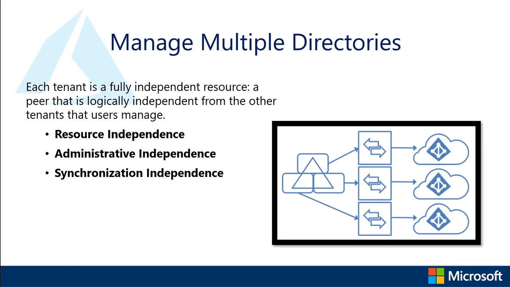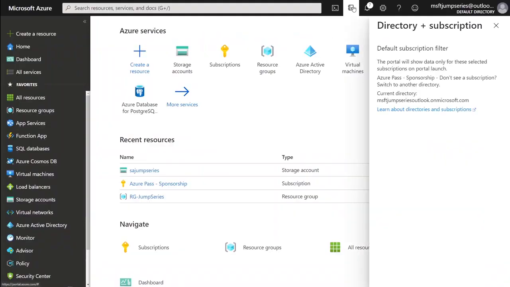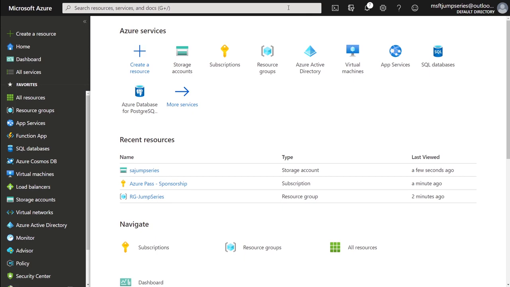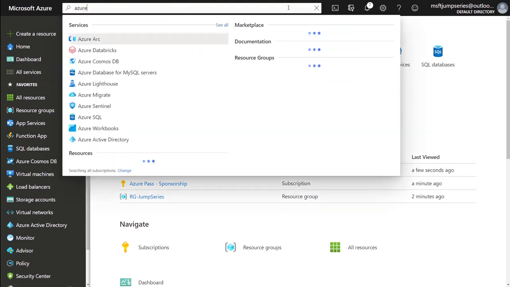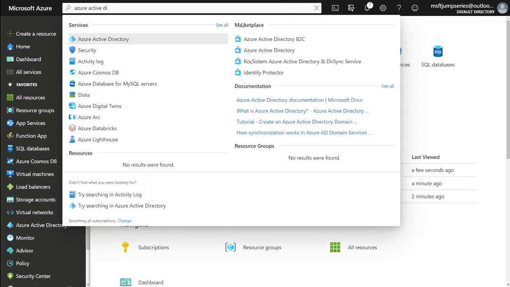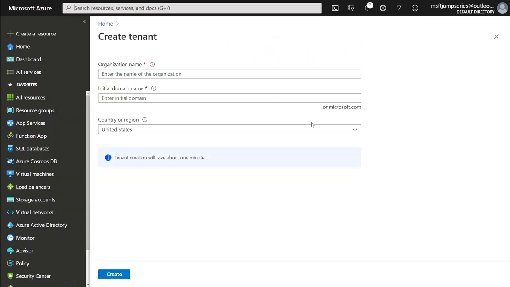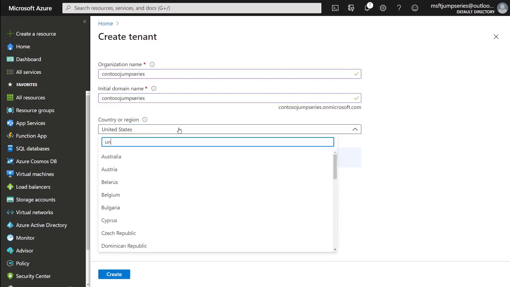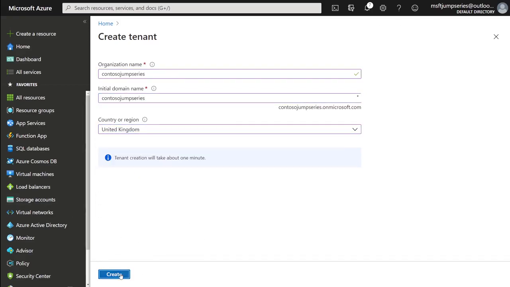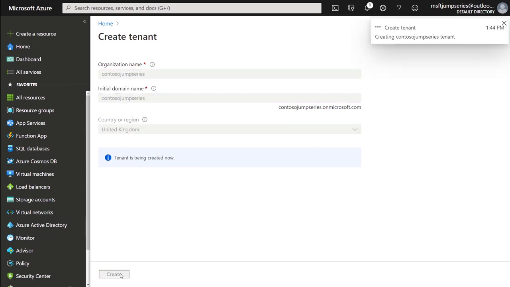If we go back to the Azure Active Directory here just for a demo, remember we have a tenant. I can go to the marketplace, Azure Active Directory, and instead of clicking on the service, on the marketplace you can see I have the option of getting a second one. I can click in here with the same admin account. I can go and call this, for example, Contoso Jump Series, and let's use that as the domain name. This will be in the United Kingdom, for example. We click create and we have a second tenant.